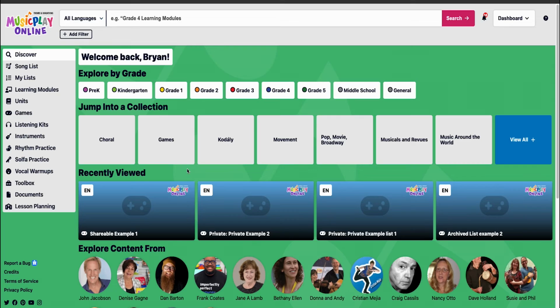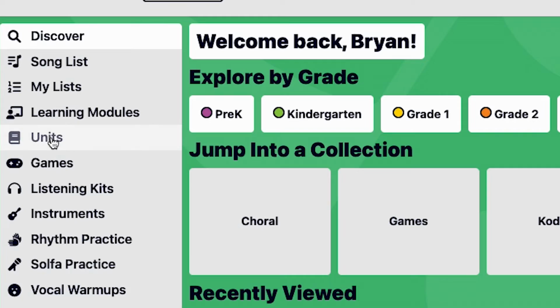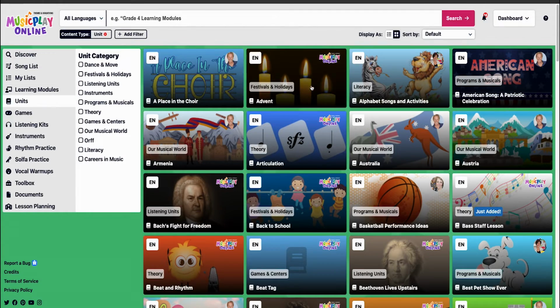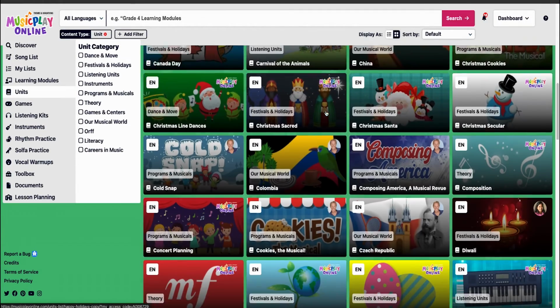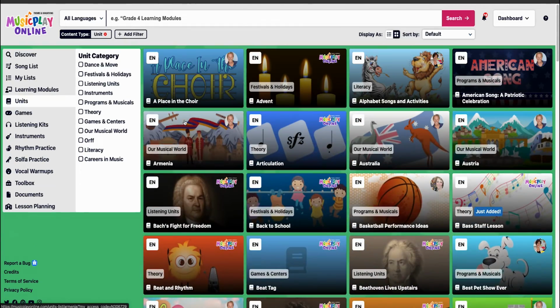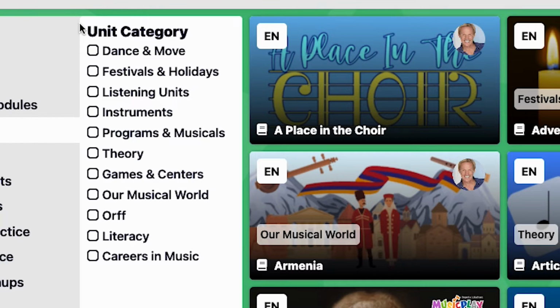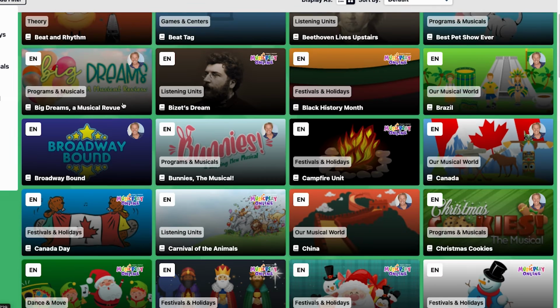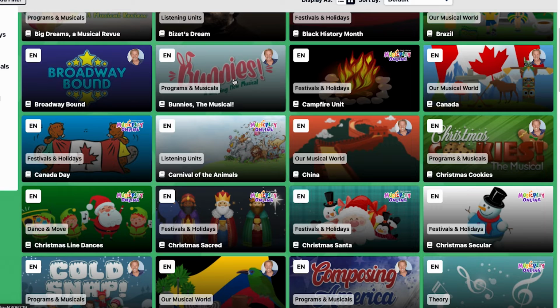Now we will talk about the Units section. To get there, click on Units on the left-hand side of the screen. In this section, you will find a number of units. Each unit is a collection of content on the specific topic the unit is about. Using the filters on the left, you can sort by a number of categories including festivals and holidays, programs, musicals, and many more. Let's take a look at what is in a unit.